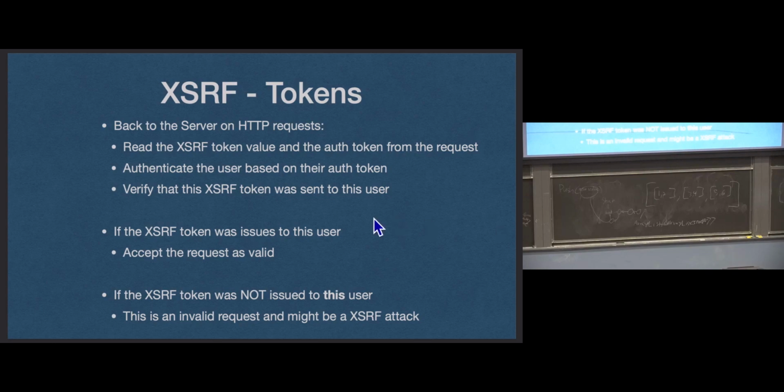Now, for a legitimate user, this is all in the background. It's all automatic, and the user just makes a request. The token comes along for the ride. Your server checks the token, and everything's good. Nobody knows or cares that you're using these tokens. For an attacker, they can't get a hold of these tokens.